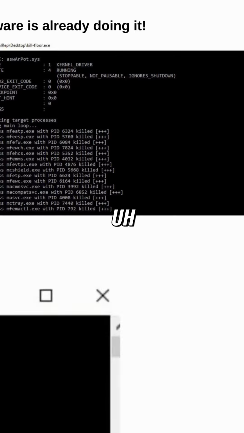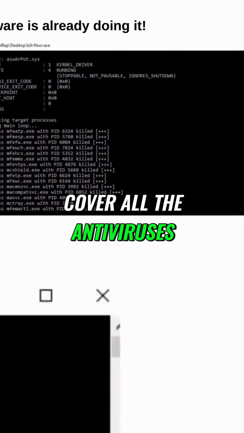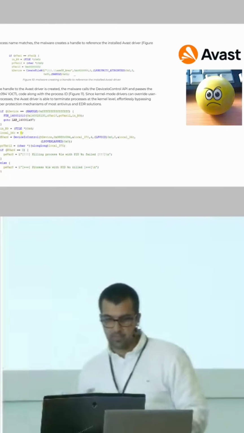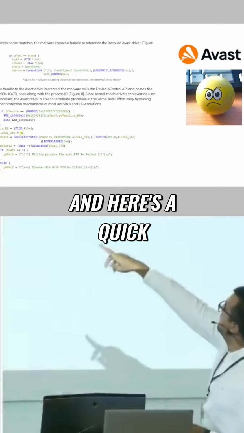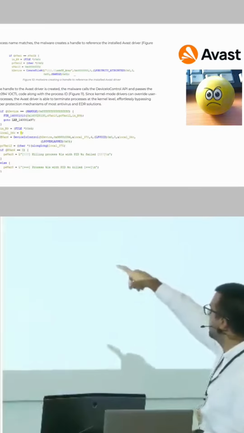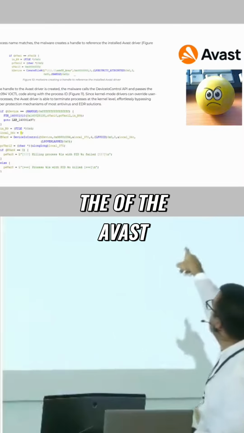Right, so it's the list. Here's just a snippet of the list, but the list covers all the antiviruses. So it's going to load that, and it's going to do that. And here's a quick screenshot from the code of the Avast driver itself.